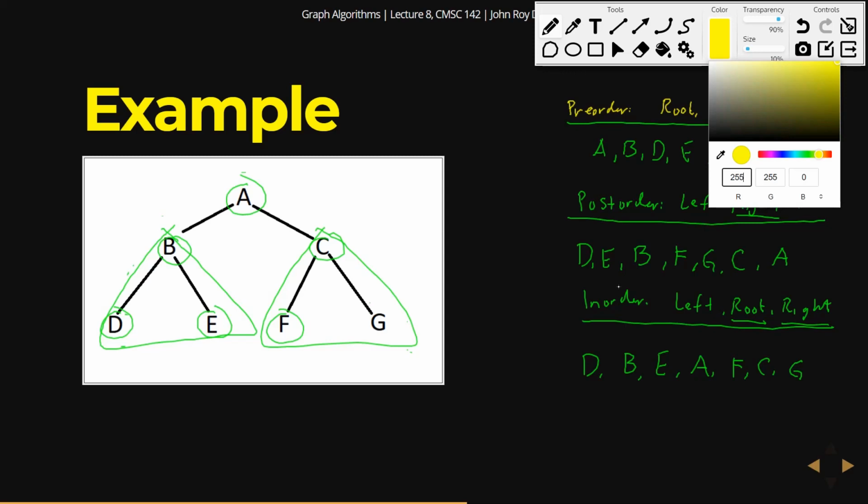Okay? And then for the next one, which is level order, I'll just use red so that I don't have to erase. So the level order, which is just basically BFS. So we'll just go through per layer. So layer 1 is A.